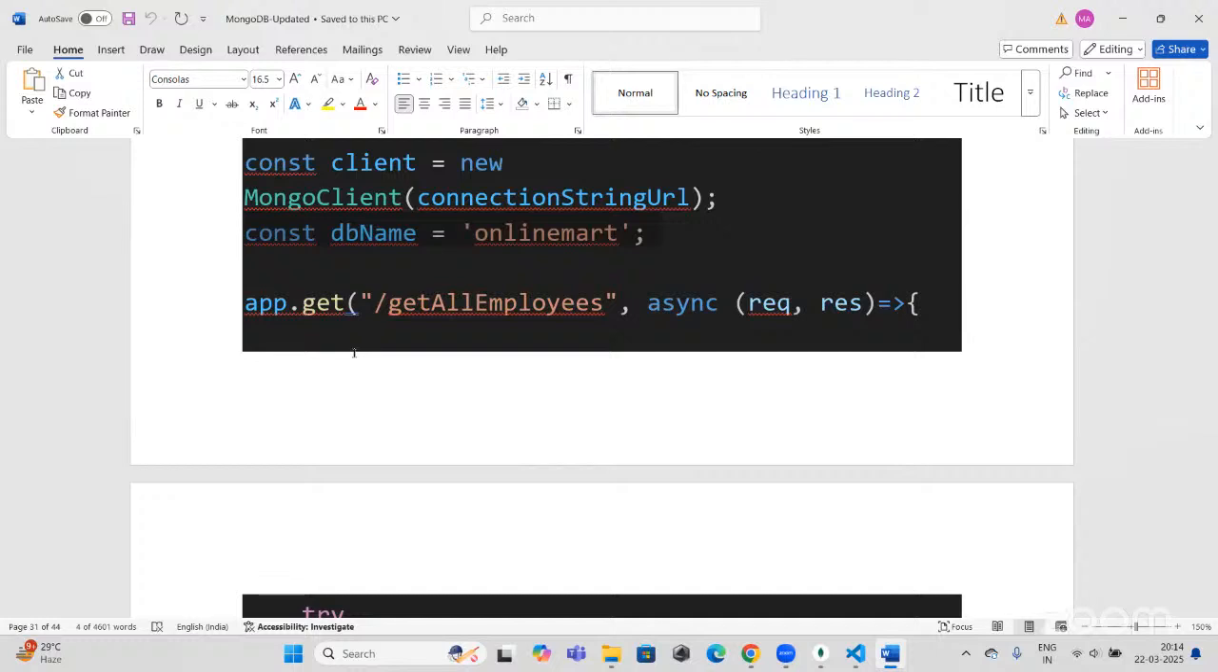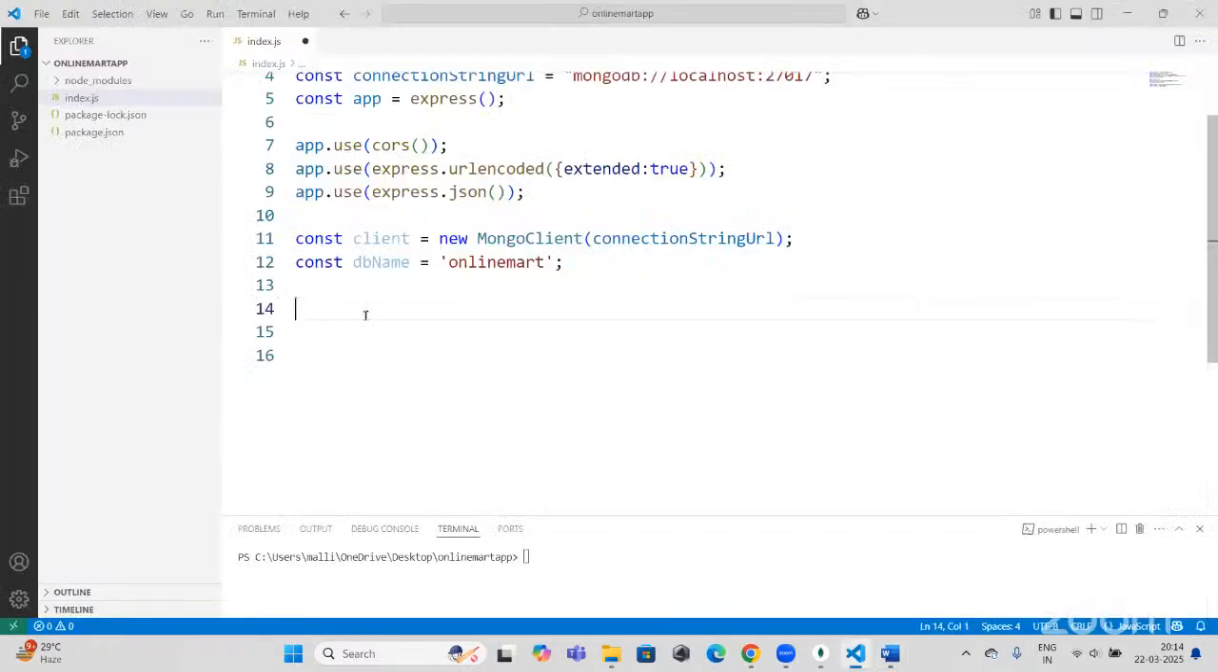So whenever you need data from the backend, it is nothing but a get request. So in your application, is there any method which processes the get request? No.